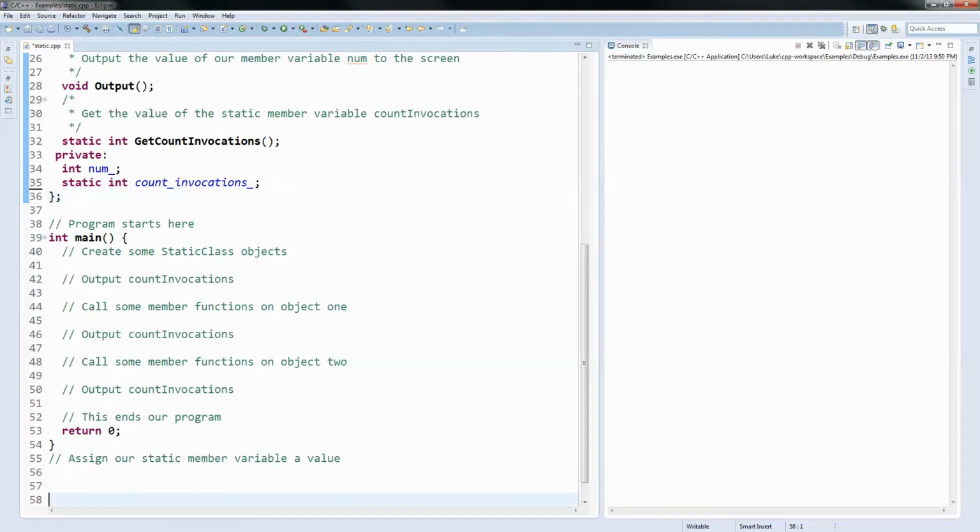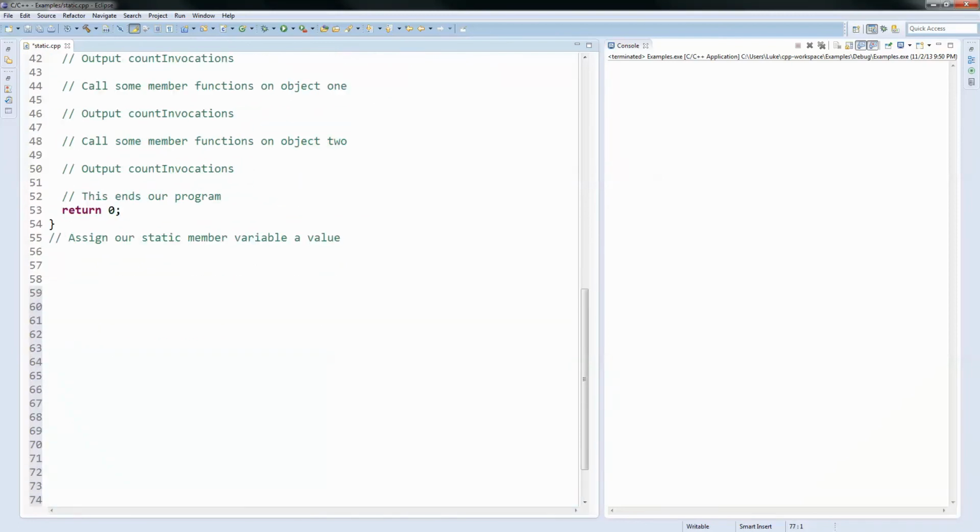So here below main, and let's get some spacing here. First thing I want to do is assign our static member variable a value. So to do that, I say int, then I use the name of my class and then our static member variable count invocations, and I'm going to set it to 0. So this is kind of like doing what a constructor would do, but because static functions and static member variables work outside of a single object, right? They work for the whole class. So we can go ahead and do this here. It's kind of like a constructor for all static member functions and member variables.